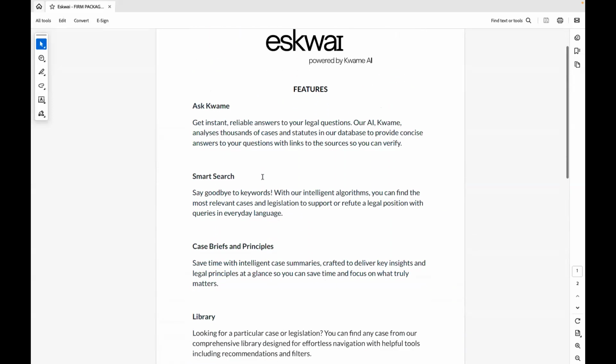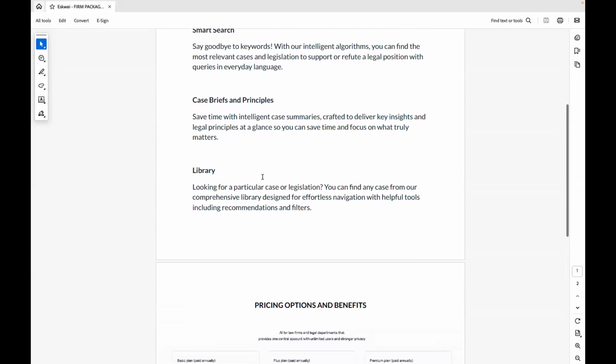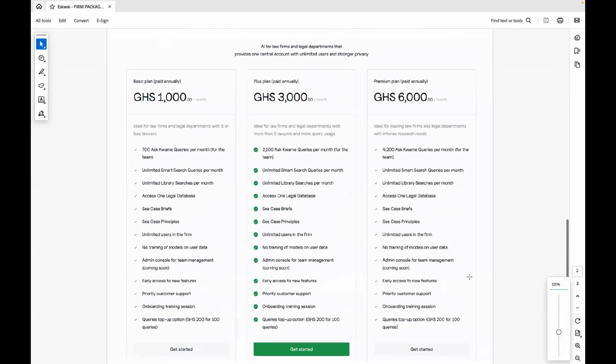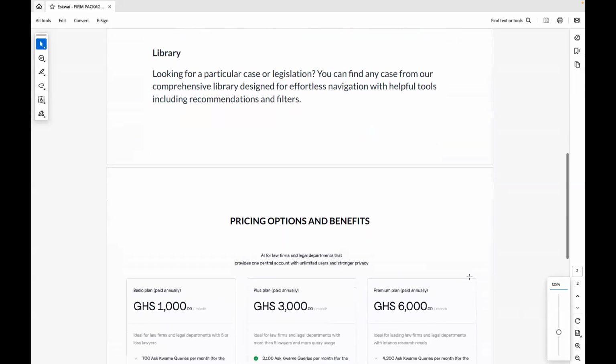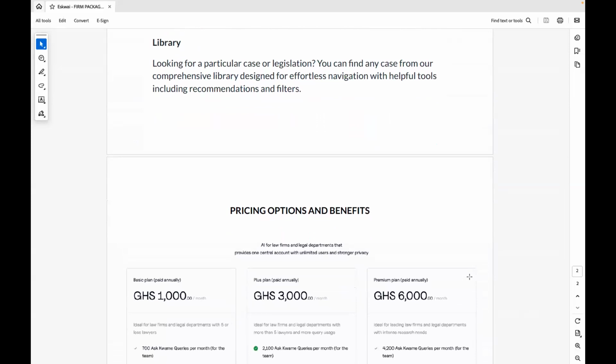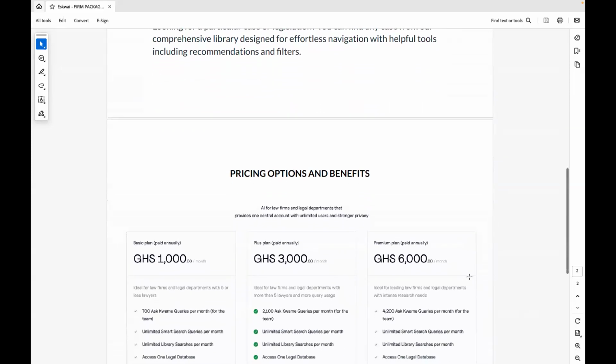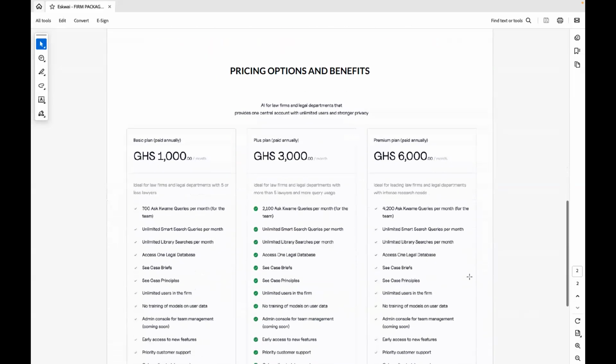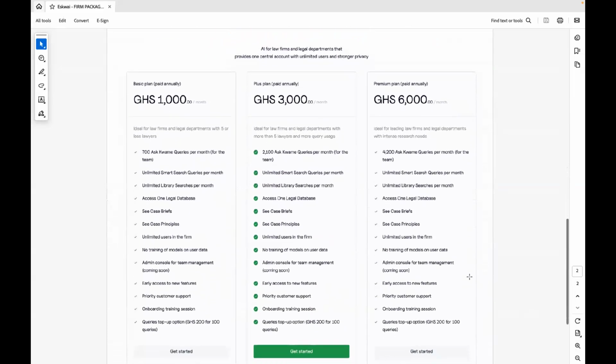So with the firm plan, the idea is that you have one central account with which you have everyone in your firm on there. So we have unlimited users. Everyone has their own account, which they can log into. You don't need to share passwords, and you have much stronger privacy guarantees. And we have these three options.